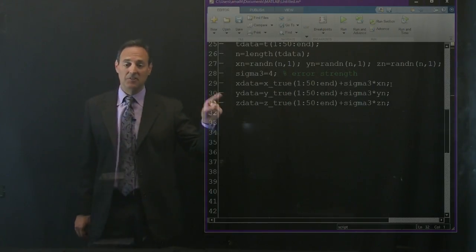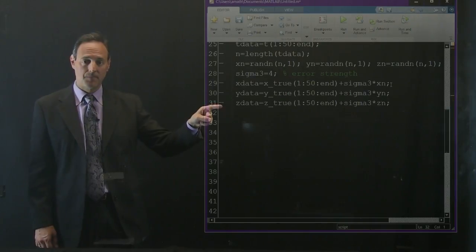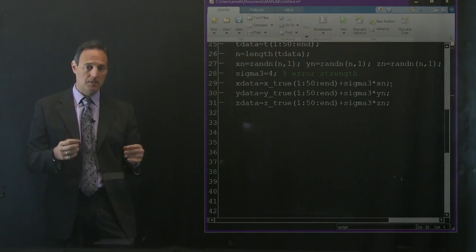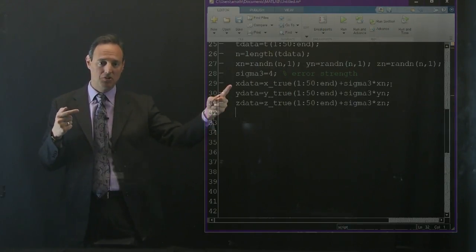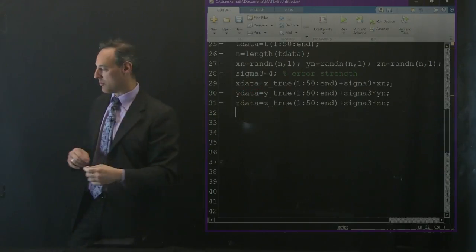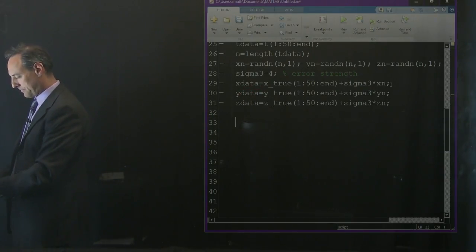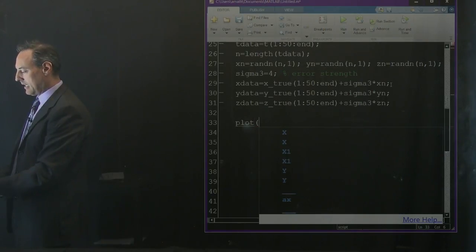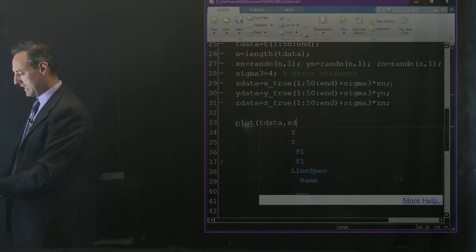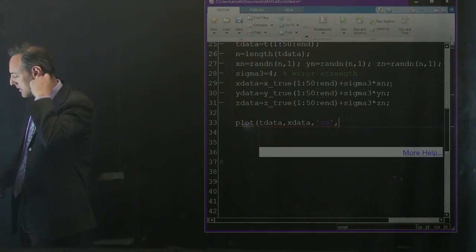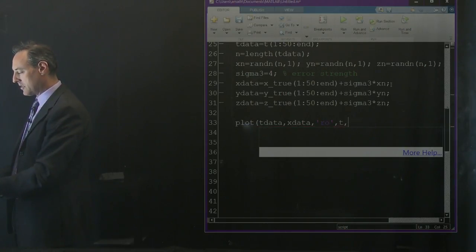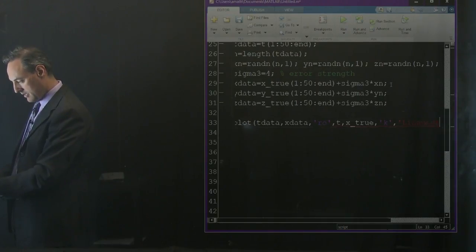So now what I have, these are my measurements. What I'm going to show you really quickly as we run this is I'm just going to plot the actual time series versus where the measurements are. So let's do this for x data versus the truth. So what we can do here is do the following plot. Plot t data versus x data. We're going to put a red circle there. That's where the measurement is. And then we're going to compare that to t versus x true. And we'll make that a black line, line width 2.